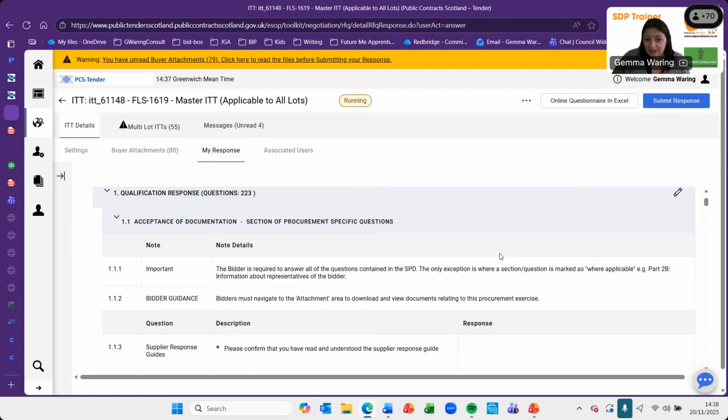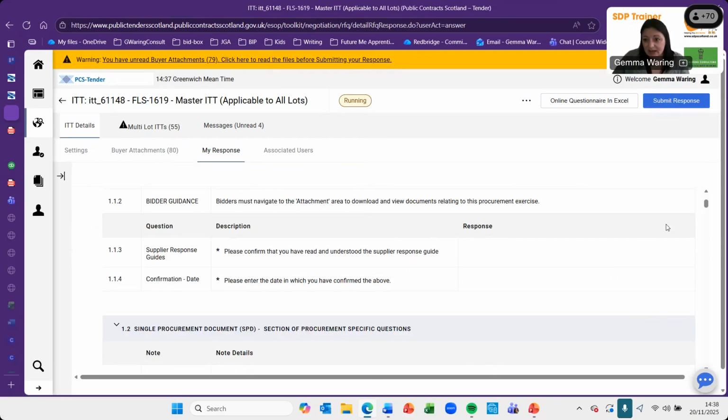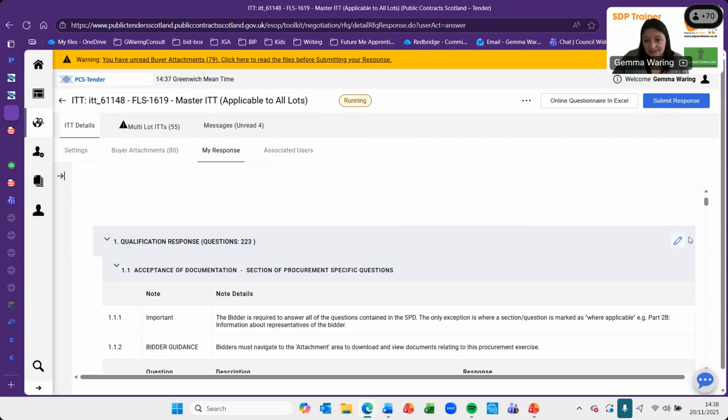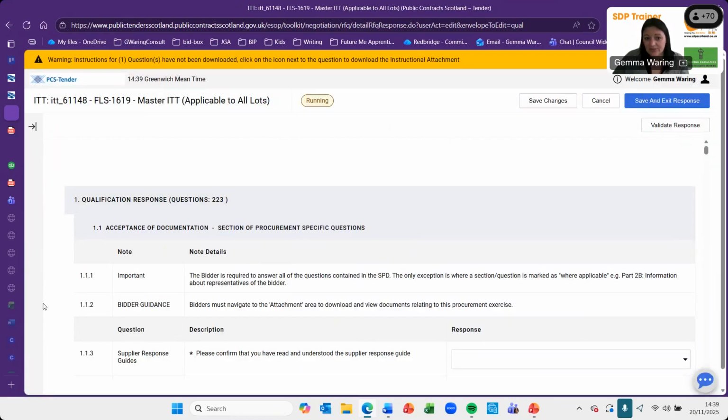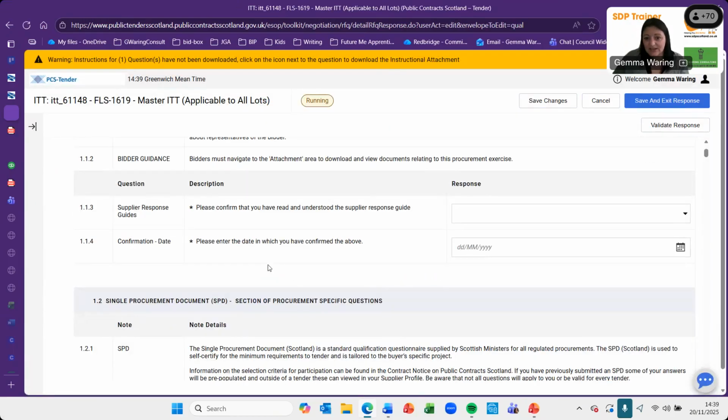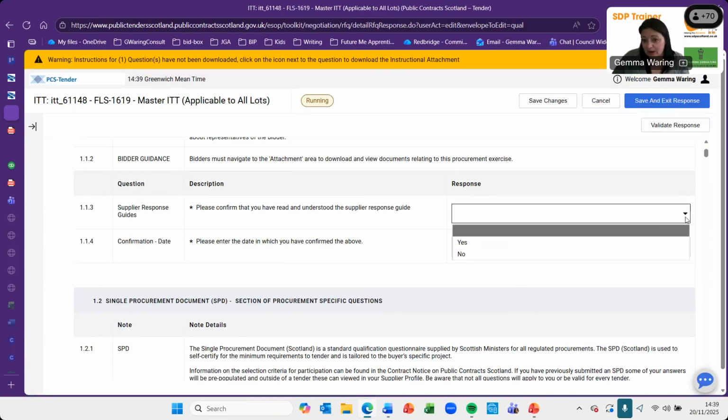So I just basically go down through the list here and I click on this pen icon up here, which means that I want to open and start working on my response. If I click on that, you'll see the view changes slightly, and basically I just go down the page and complete the required information.